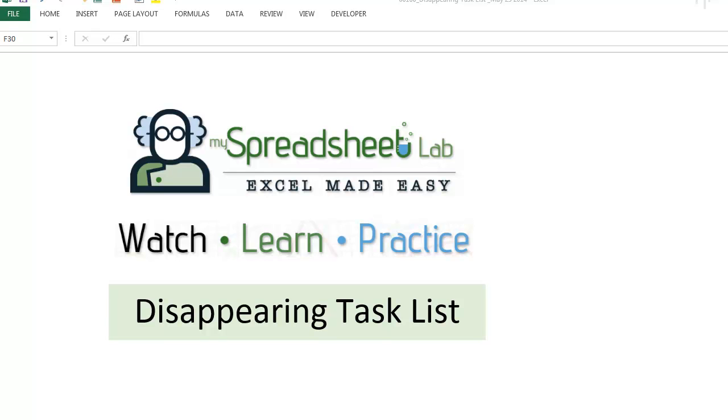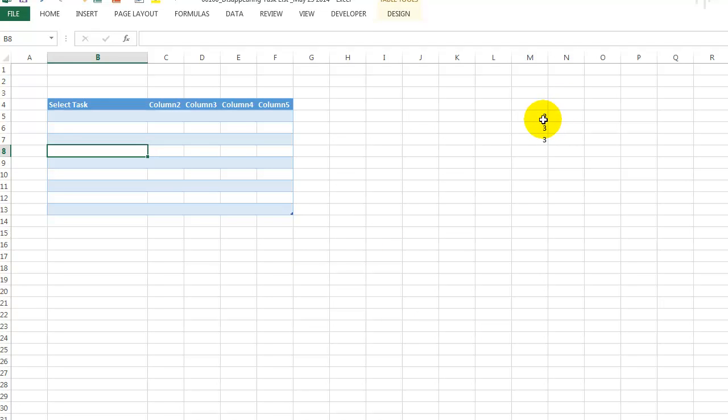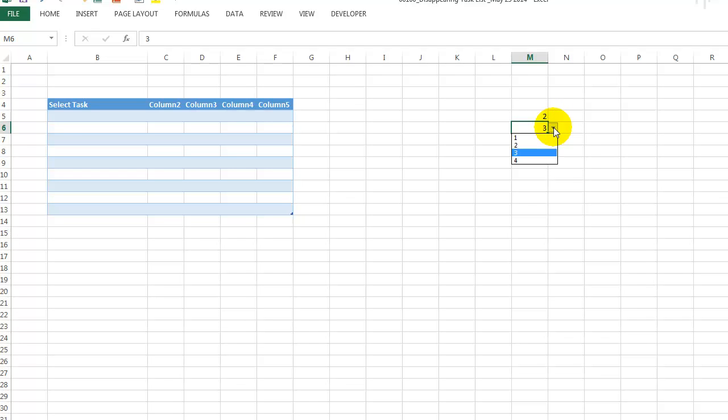So in this video, I'm going to show you how to create a disappearing task list. What I mean by that is normally when you have a data validation drop-down list, you click in here, you can pick anything, and then if the next cell below has the same settings, you'd see everything, 1, 2, 3, and 4, so the 2 is still there.